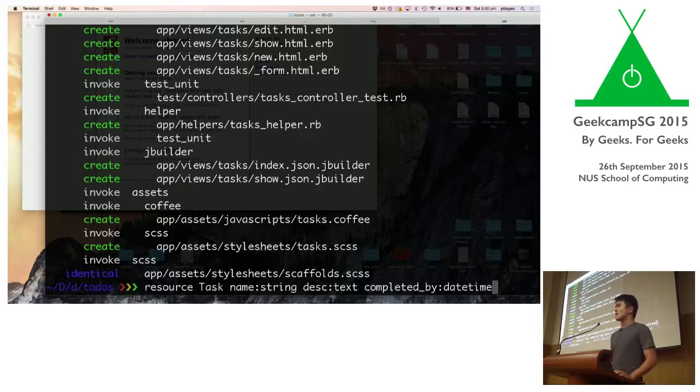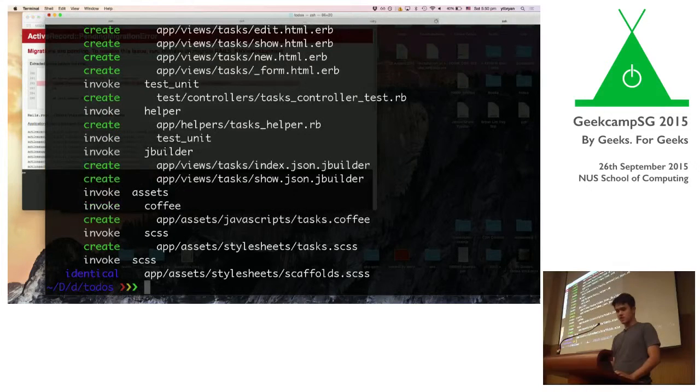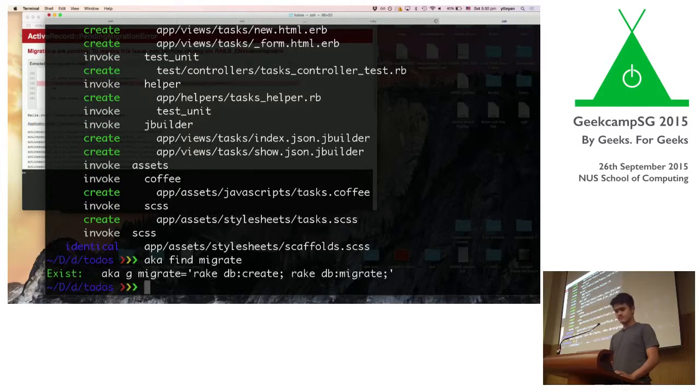or maybe you are maintaining two or three Rails projects on the go, you might want to look at your workflow and see what steps you always repeat and reuse that command. Once this is done, you have created a resource. If you reload, I think Rails will complain that you need to migrate. Usually you need to type rails db create, rails db migrate. But for this time, just migrate.